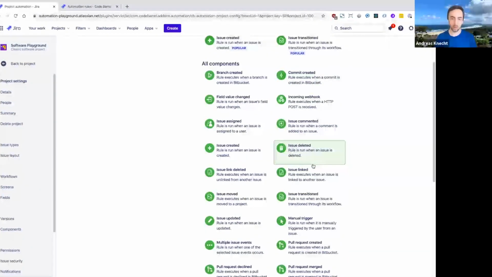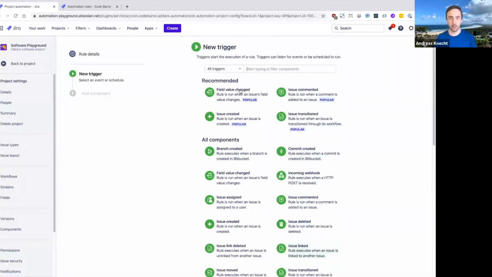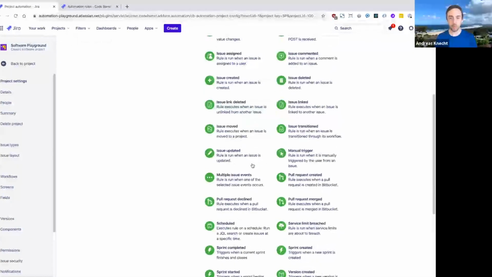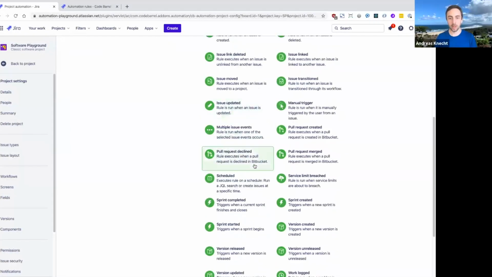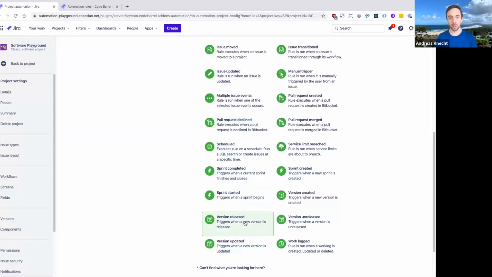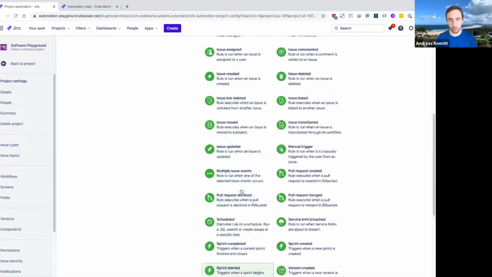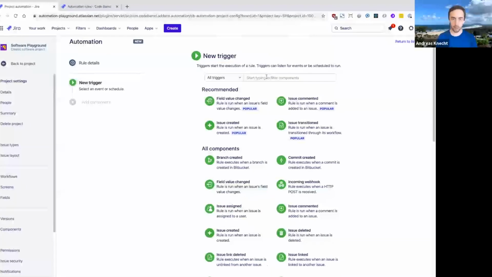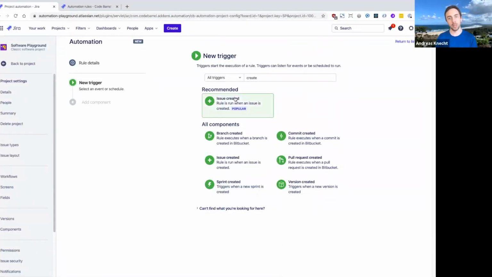We can also run this rule when field values change. So for example, if the priority increases on an issue. And we have some more advanced triggers again. So things that are software specific, for example, like when a sprint is completed or when a version's just been released. Or we could run a rule on a scheduled basis, which I'll show you in the last example of this demo. But for now, for this rule, we simply want to kick off when an issue's been created.